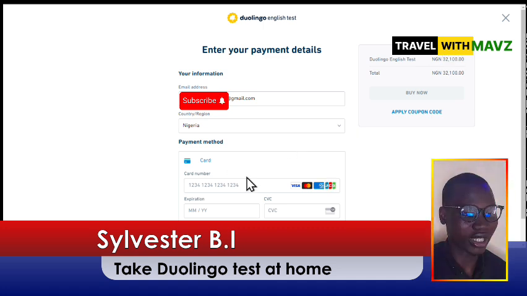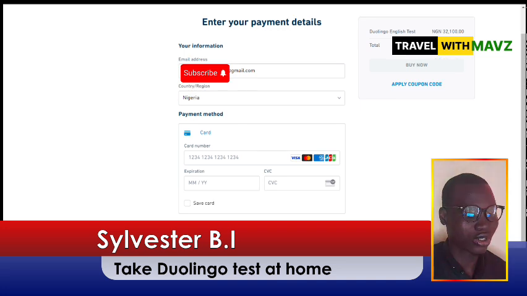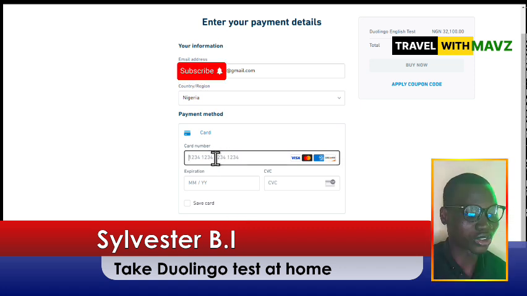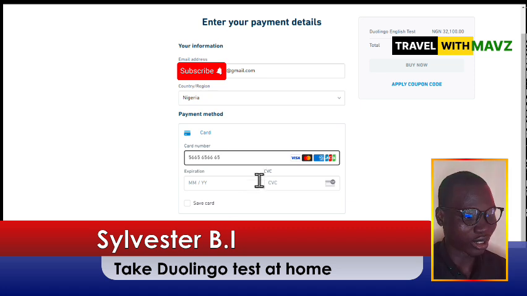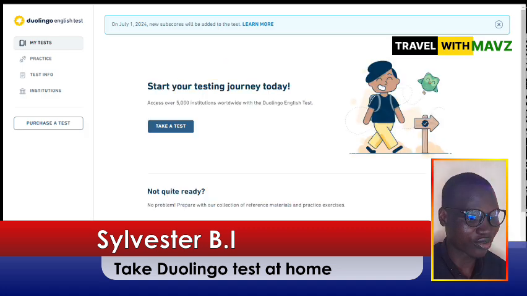It is preferably better to use your home country. If you are writing this from Nigeria, you are going to pay 32,100 naira at this time, which will be maybe $20 or $25 right now. Then you input your card details and click on buy now. Since I'm not buying, I'm just simulating for you how to do this. There's a buy button at the bottom, which you can use to buy.